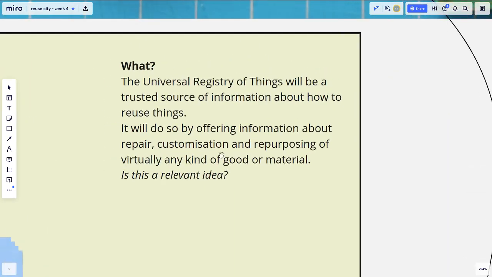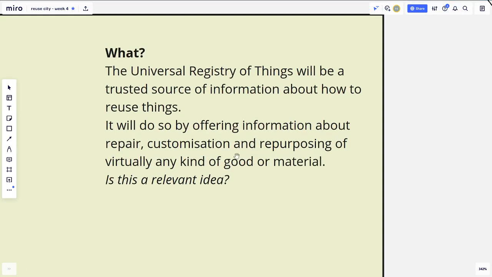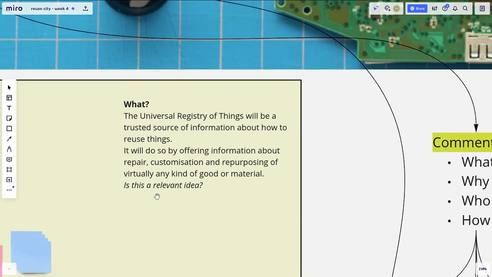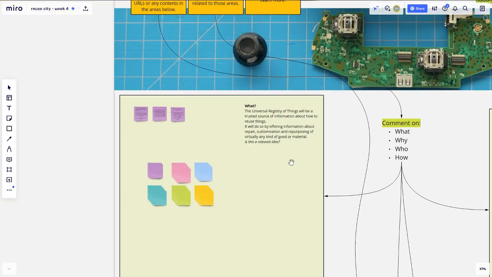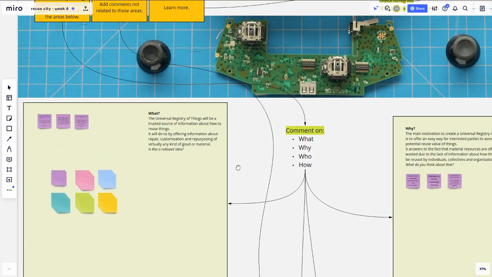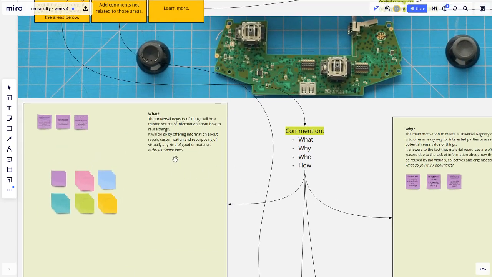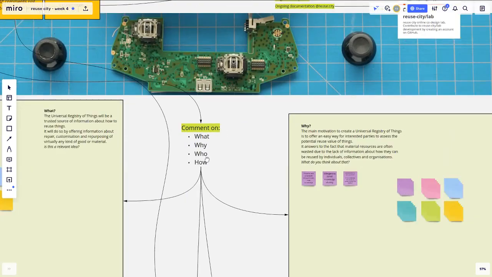So first, what it is. The Universal Registry of Things will be a trusted source of information about how to reuse things. It will do so by offering information about repair, customization, and repurposing of virtually any kind of good or material. The first question I have for you is whether this is a relevant idea. You may see that in the form that I sent, so I'll ask you to post your comments through that form.